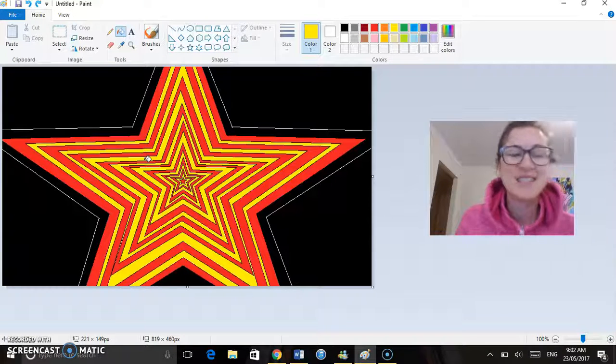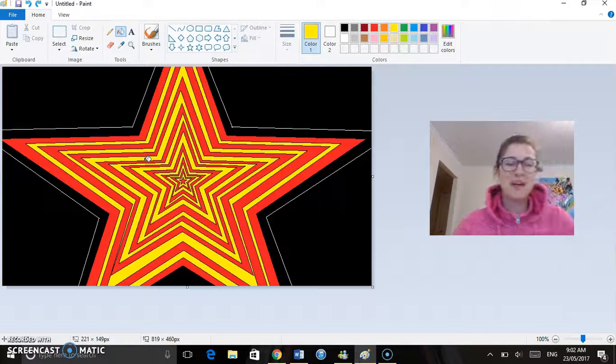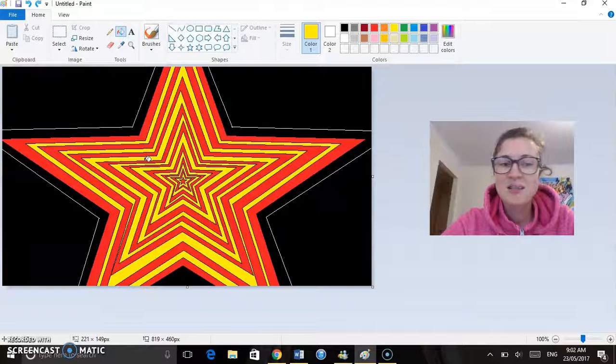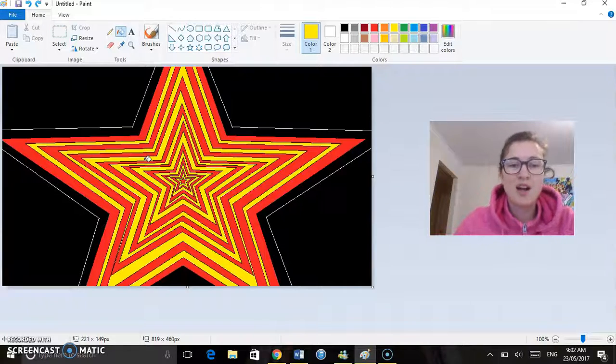Hi guys, so today I just wanted to teach you about making optical illusions on the computer. So here's a really simple one that I made using Microsoft Paint, but you can also use Photoshop if you know how to use Photoshop. Sometimes I like to do things in Paint because it's a really simple and easy program for making digital art.